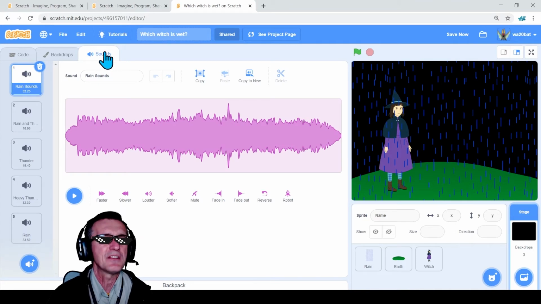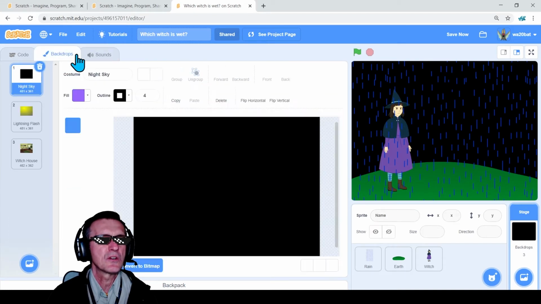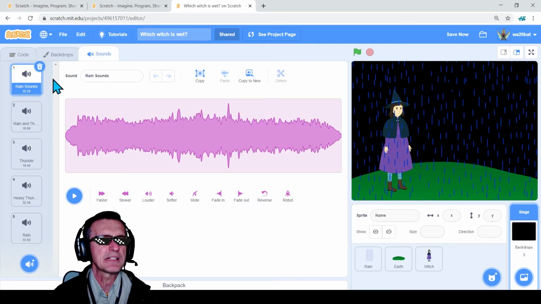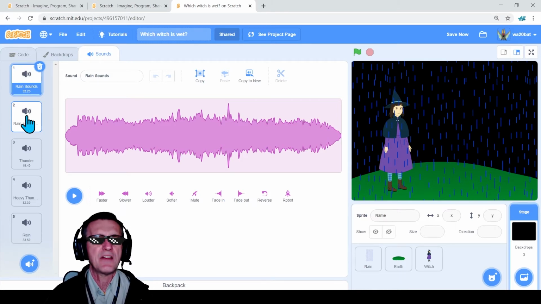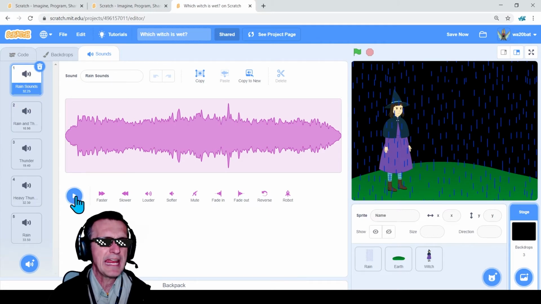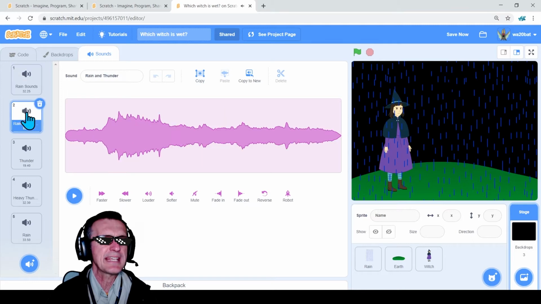So these are sounds, so pay attention because I went to the stage, and then I went to not backdrops, but to the sounds library. And you'll notice there's some cool sounds already here that are not in the normal Scratch library. So that's why I like everybody to have this project. At least if you have a remix of it, you can use these sounds in future projects of yours that need it. So there's rain. And you'll notice it's 32 seconds of rain sounds. Rain and thunder.